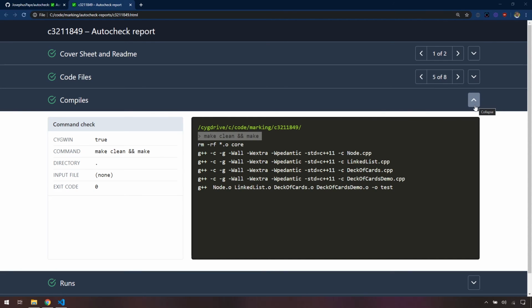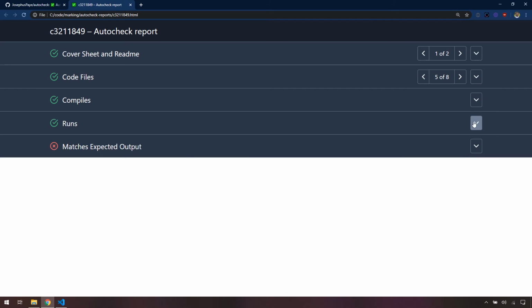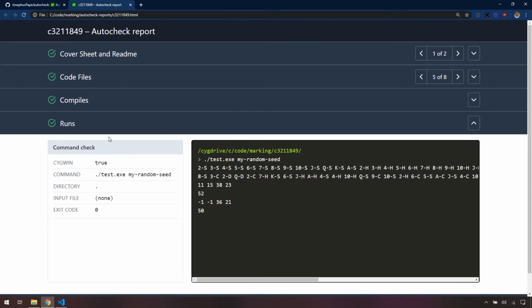Now we go on to the fourth check, which was the run check. So it shows that this check succeeded. It was ran in Cygwin. This is the command we used, no input file, and exit code of 0. So as before, it shows the path, the command that was ran, as well as the output.